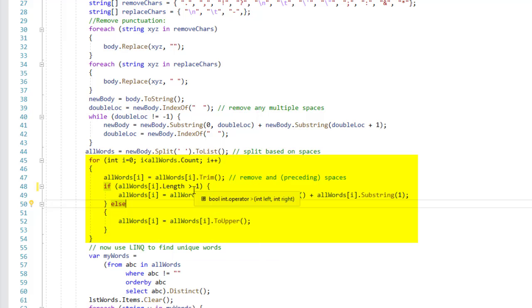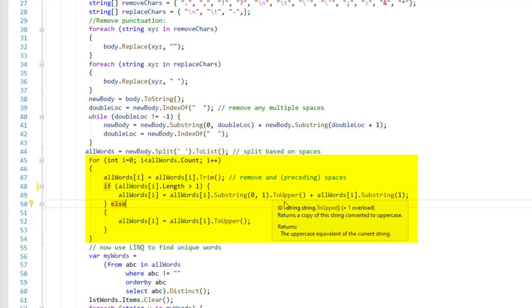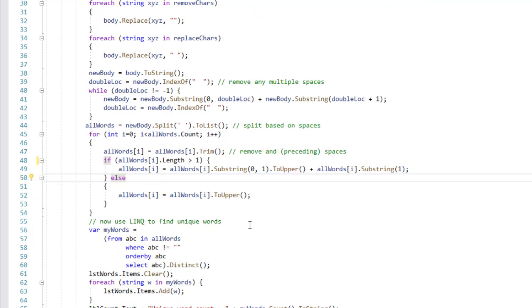As long as the word is more than one character, we're going to capitalize the first letter and then concatenate to that the rest of the substring. If it's only one character, we're just going to capitalize that one character. Things like A or I.